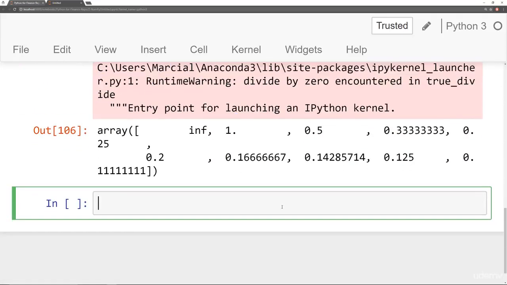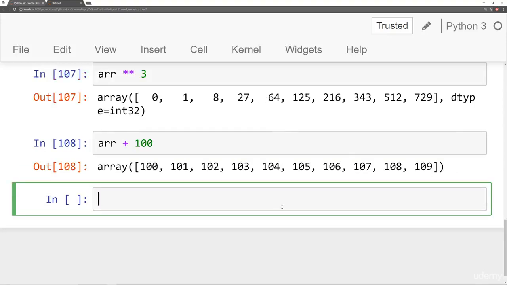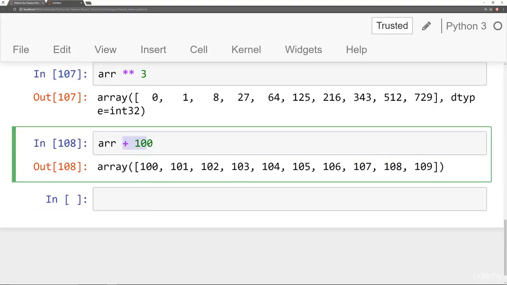And lastly, we can do exponentials as well. You can do anything with scalars. So if you want to do everything to the power of 3 in your array, you get something like this. And if you want to add the number 100 to everything in your array, you can just do something like that. So basically this will broadcast the value to every single element in the array. And that's going to be really useful later on.